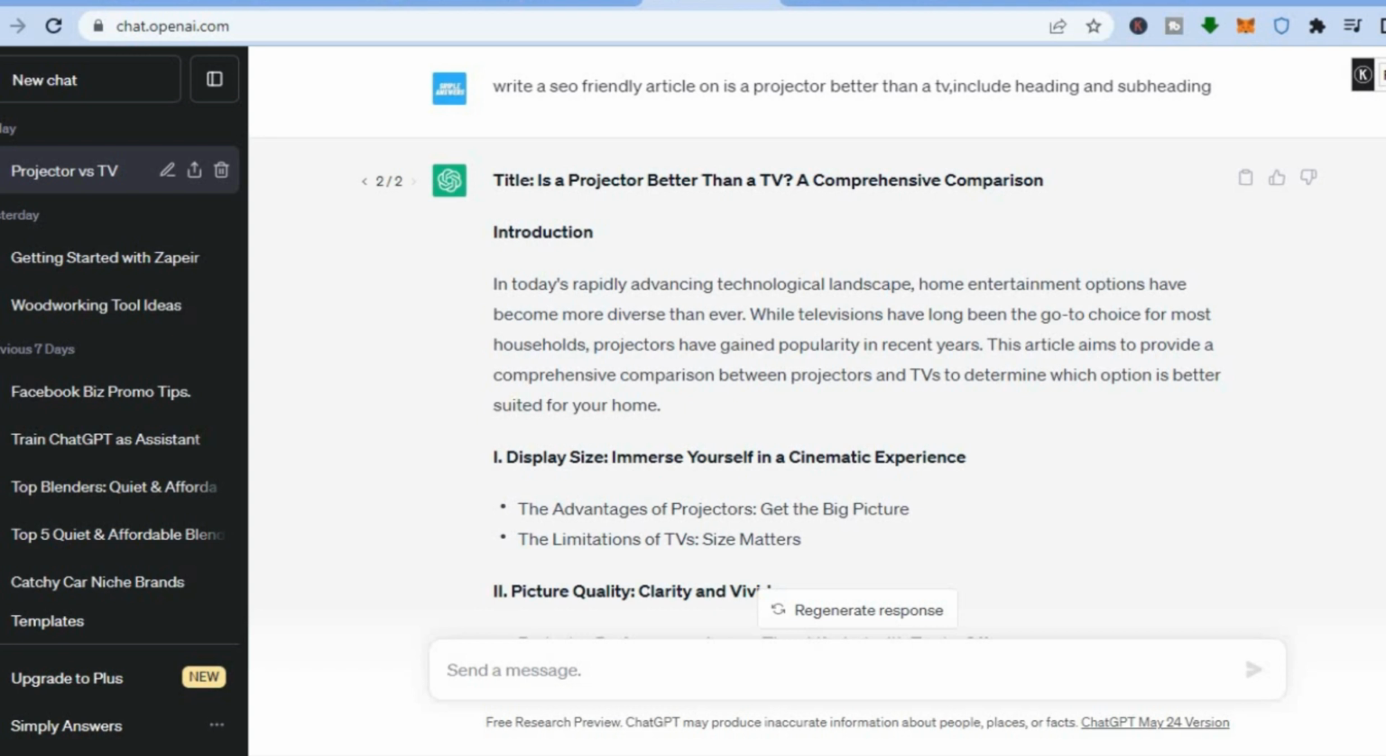Both of these platforms you can sign up for completely free, and they would be able to write an article for you. For this example, I will be using ChatGPT. So all I did was go onto ChatGPT and I simply typed in the prompt, write a SEO friendly article on is a projector better than a TV? Include heading and subheading.